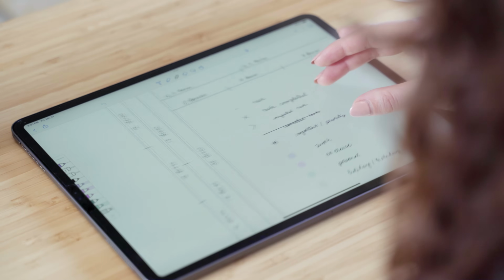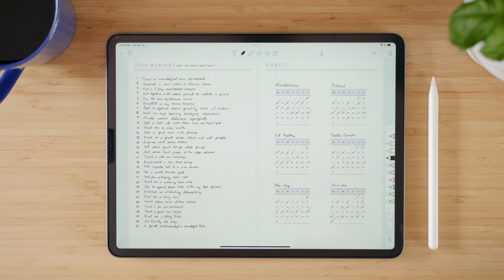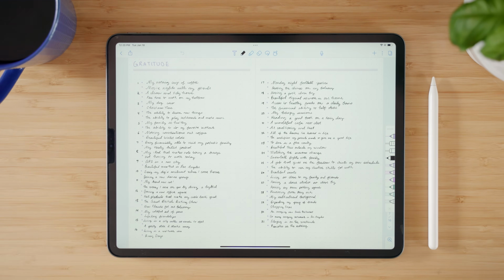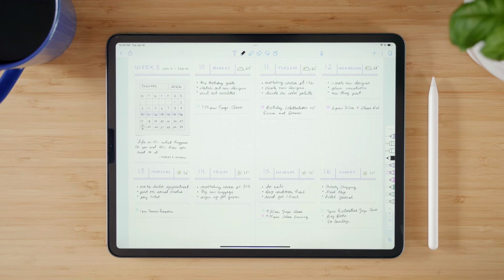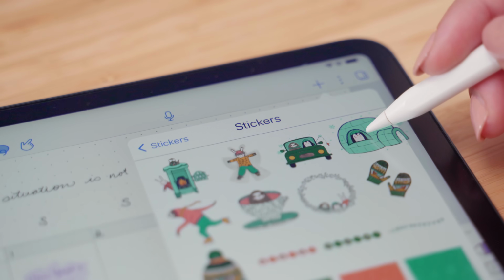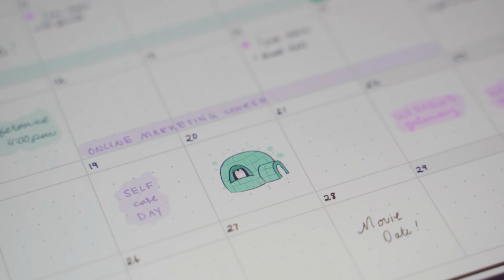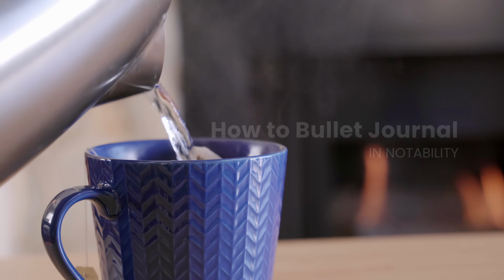You might think that getting started is complicated or intimidating. We're going to show you how easy it is to create your very own bullet journal using the free template inside Notability. I'll also be adding in some of my favorite stickers from the new subscription option if you want to expand your creativity even further. Let's get started.